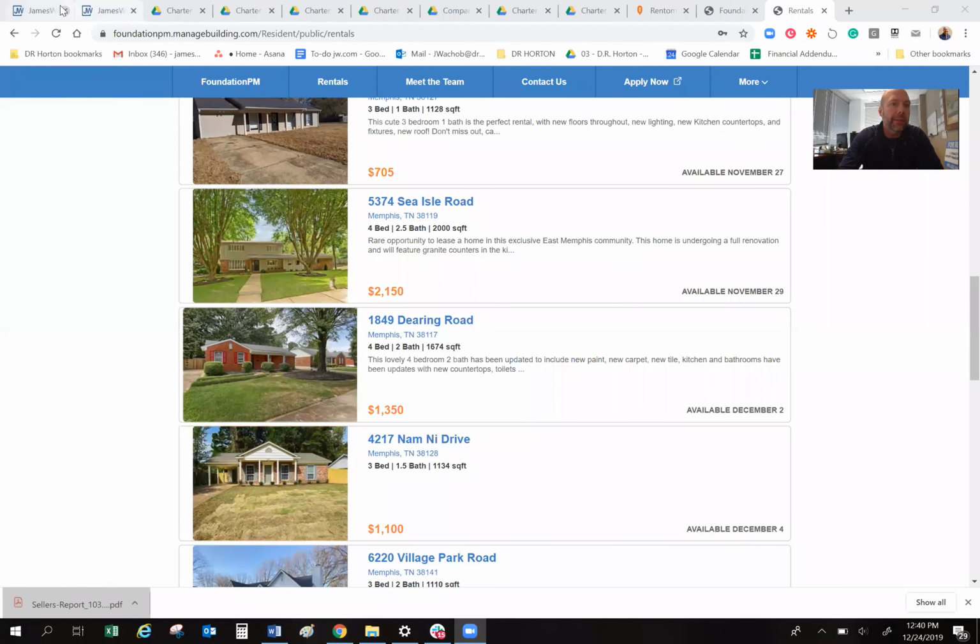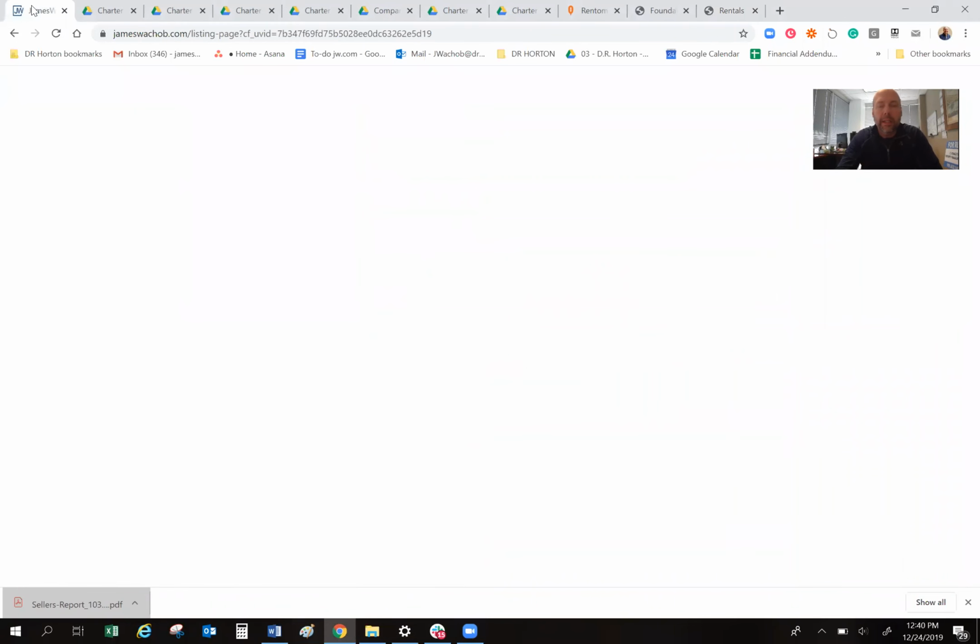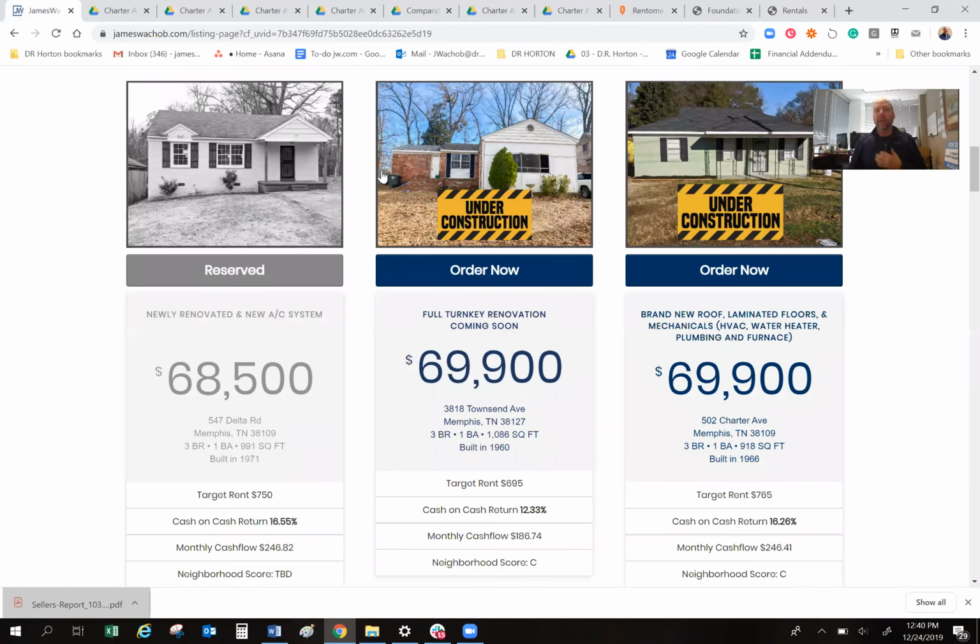So let's talk about another property today. From the website jameswachob.com, once you've logged in, you see all the properties. Today we're talking about 502 Charter Avenue in the Whitehaven area. This house is only $70,000 and has a whopping cash on cash return of 16.26%.